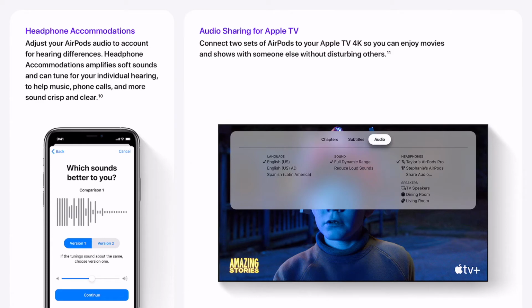And then you have audio sharing for Apple TV. So you can connect 2 sets of AirPods to your Apple TV 4K so you can enjoy movies and shows with someone else without disturbing others. So a new little action window can come up in the movie, and you can literally just add another person or whatnot. So it's late at night and you and your wife are watching a movie, you don't want to disturb the kids or whatnot. You can do that, or if the kids are watching a movie, they don't want to disturb you, they can be polite and put on the AirPods.